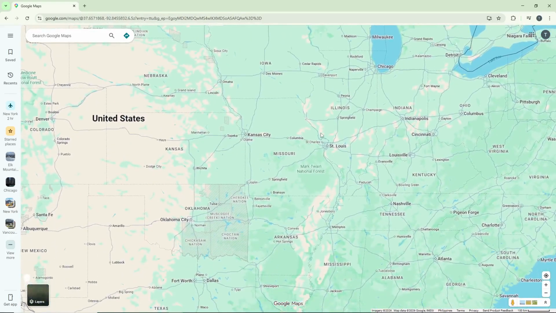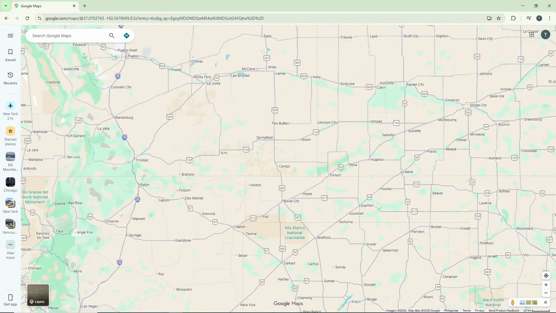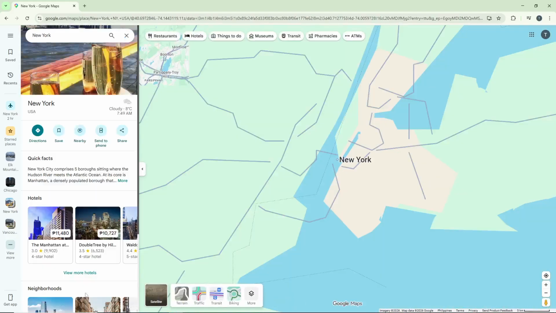Once you're on the page, look towards the bottom left corner of your screen. Here you'll see an option called Layers. Hover your mouse over this option and a menu will appear with different map views. From this menu, click on Biking. This is the key step that switches your map into bicycle mode, allowing you to see cycling-specific information.